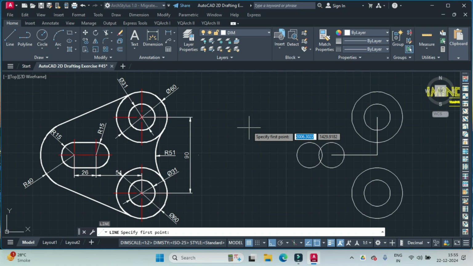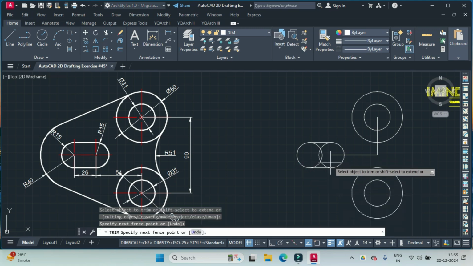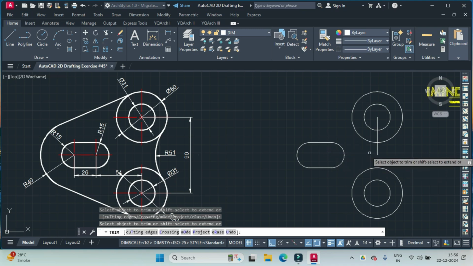L for line, and we'll draw one line which would be either tangential to this and tangential to this, or you can draw a line and say quadrantial to this and quadrantial to this, enter. Then we can trim the unwanted lines or the unwanted circles, and we don't need these referential lines also, so we can trim them or erase them as you prefer, and then hit enter to come out of the trim command.